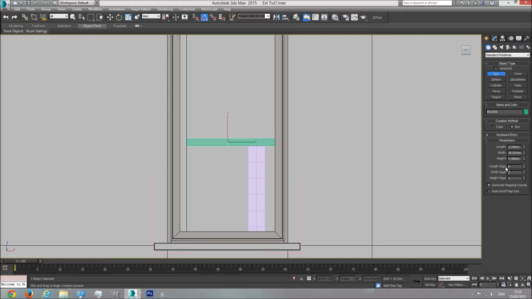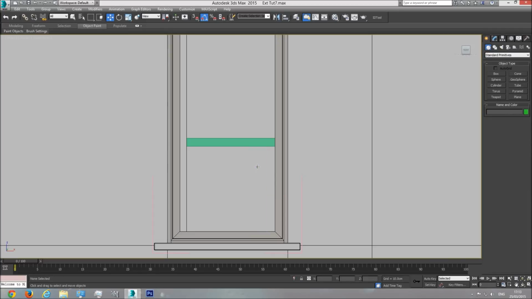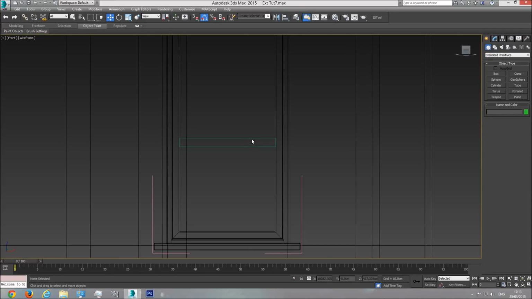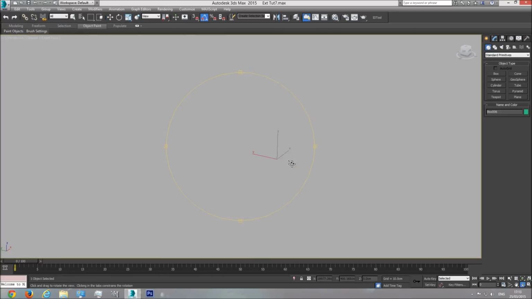And we have length segments we don't need, so I'm going to set it to 1, and width segments we don't need, so I'm going to set 1 here also. So one segment in the width, one segment in the length. If I make it more, there will be more segments. Alright, I'm going to delete this helper, and I'm going to choose the one we created, and let's move it into place.